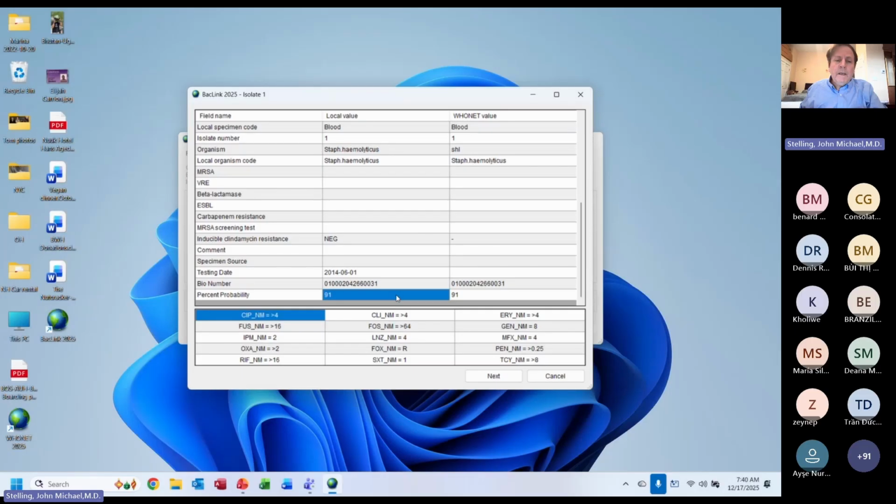And we have done a publication on using bio numbers to help improve outbreak detection. If you go to PubMed and search for WHONET Vitek, or if you look for Stelling Vitek, you can find the article. Or if you look for Stelling antimicrobial resistance, Stelling SaTScan, you can find some of our relevant publications. If there's time, I'll do that PubMed search for you.